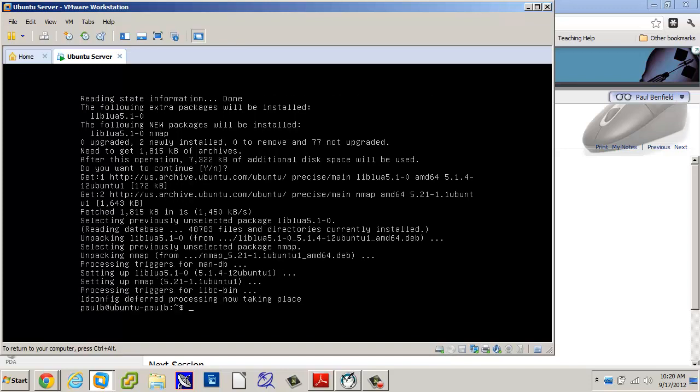So it's fetching it, and it's getting it from us.archive.ubuntu.com. And it's done. So it's actually installed. Now I can look at the packages, and I could use the package tool from before, the Debian package tool, and do a -L and see that that's installed now and listed.